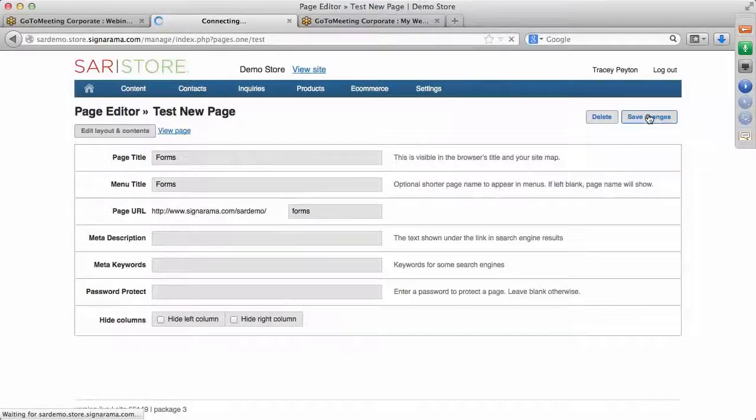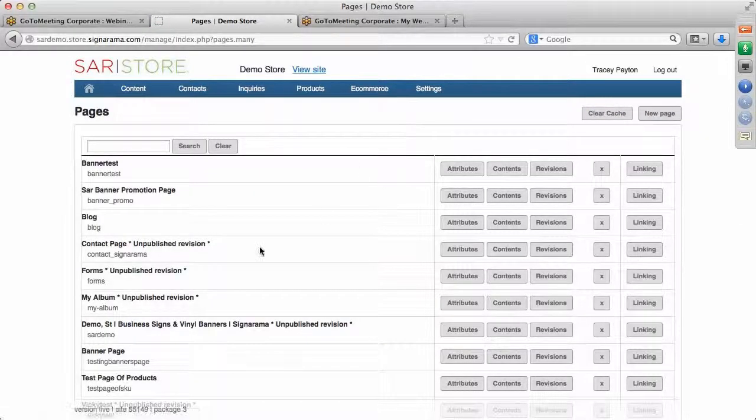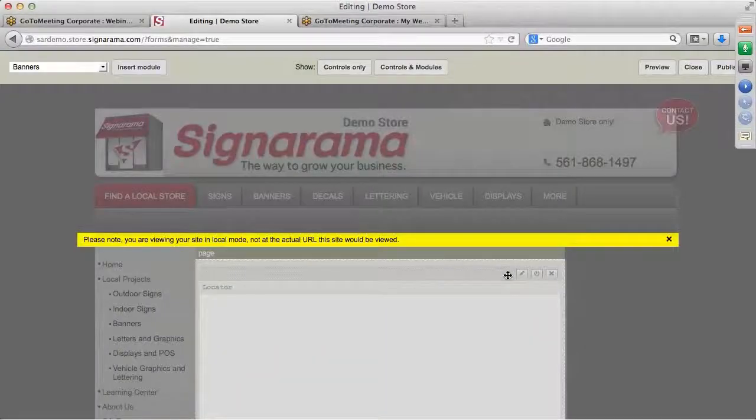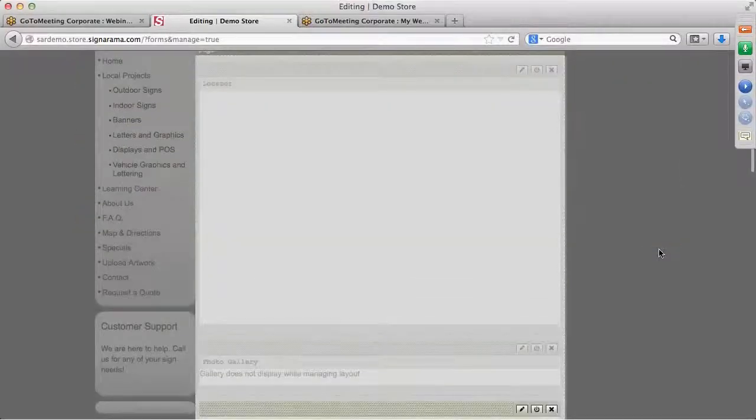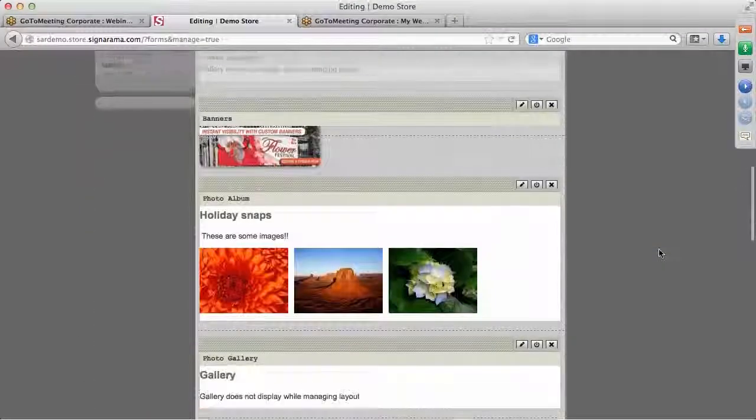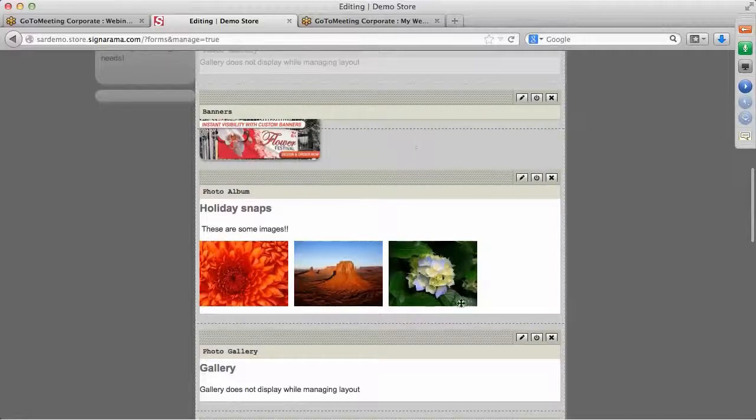And once our changes have been saved, we're going to add that form to that page. So I'm going to go grab that forms page and go to the contents, so I can put contents on there. And as many of you know, we use modules to get content onto a page. You can see those modules that I have the ability to edit on this page are not grayed out.